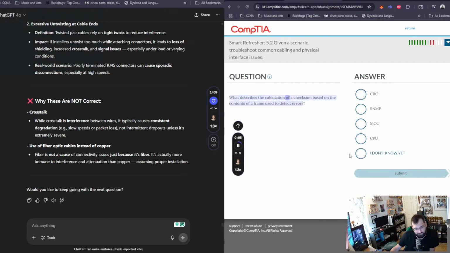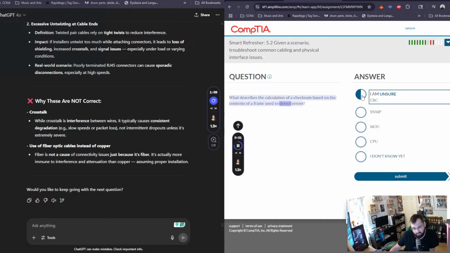What describes the calculation of a checksum based on the contents of a frame used to detect errors? This one.